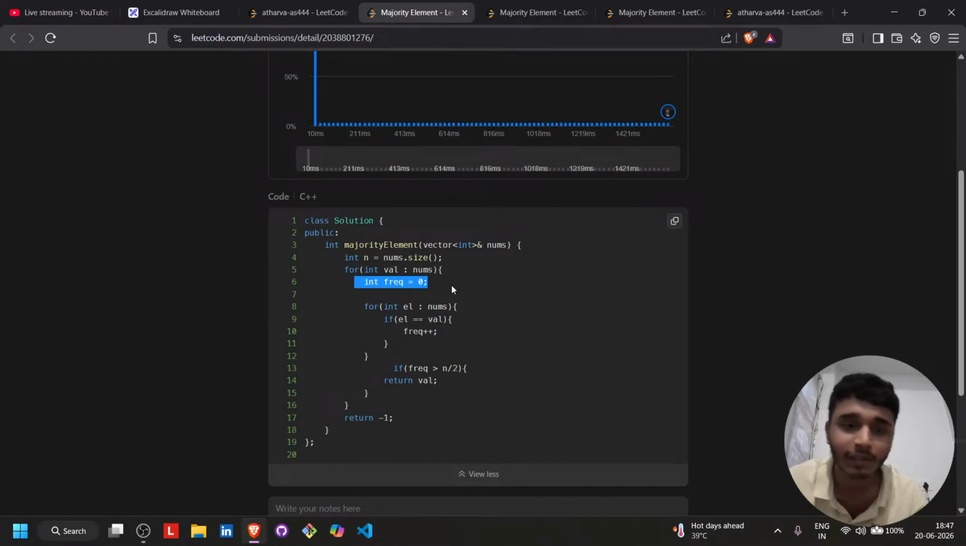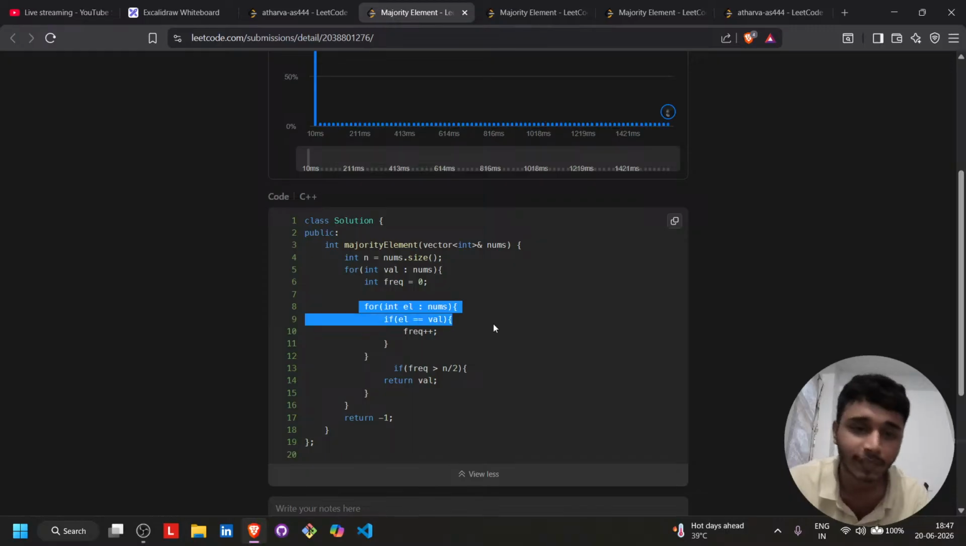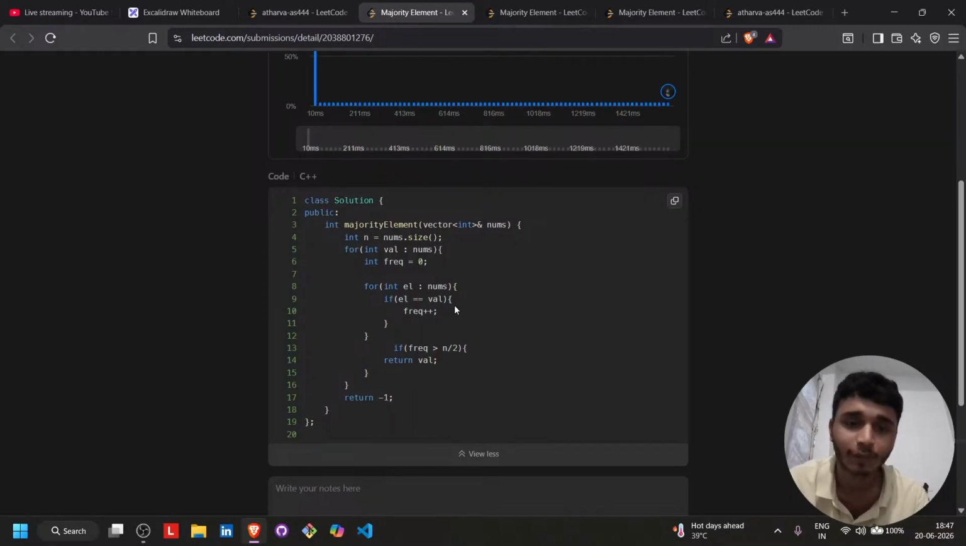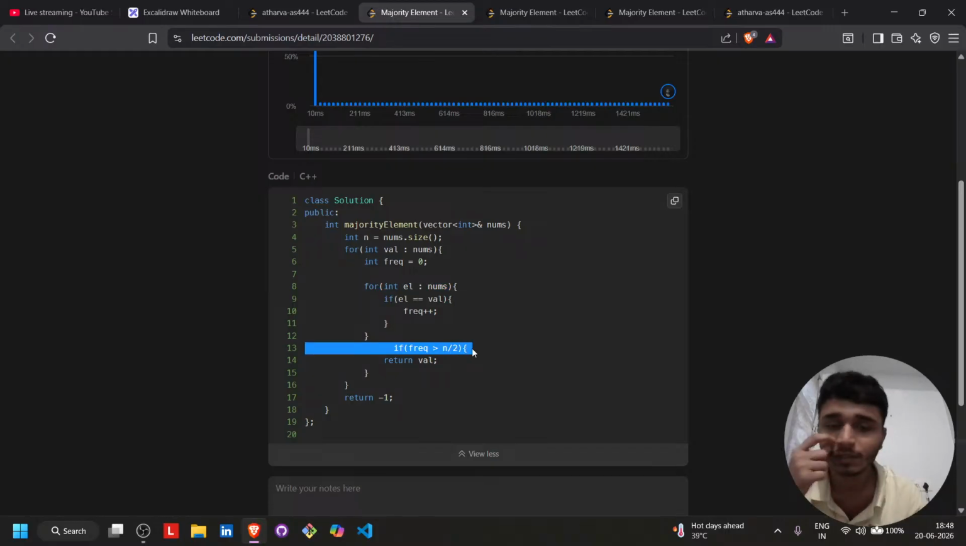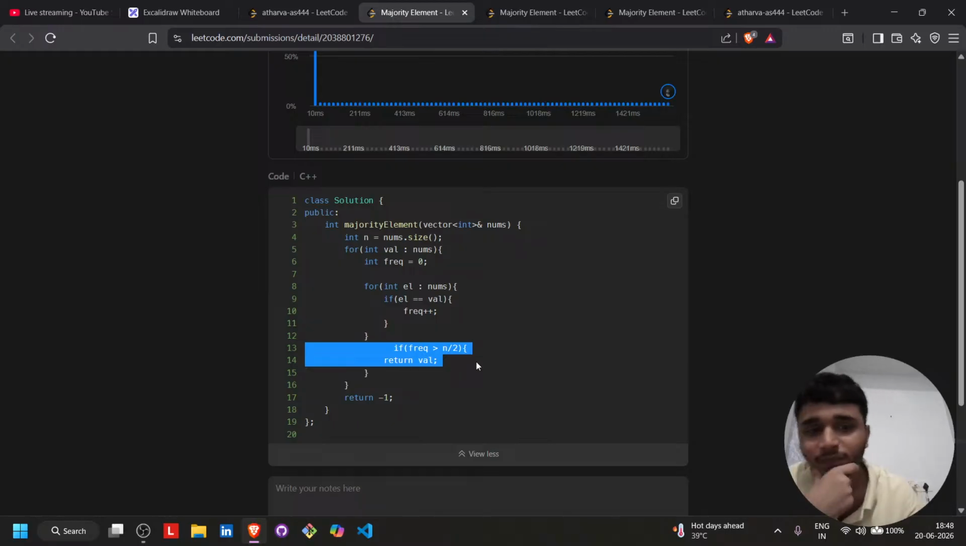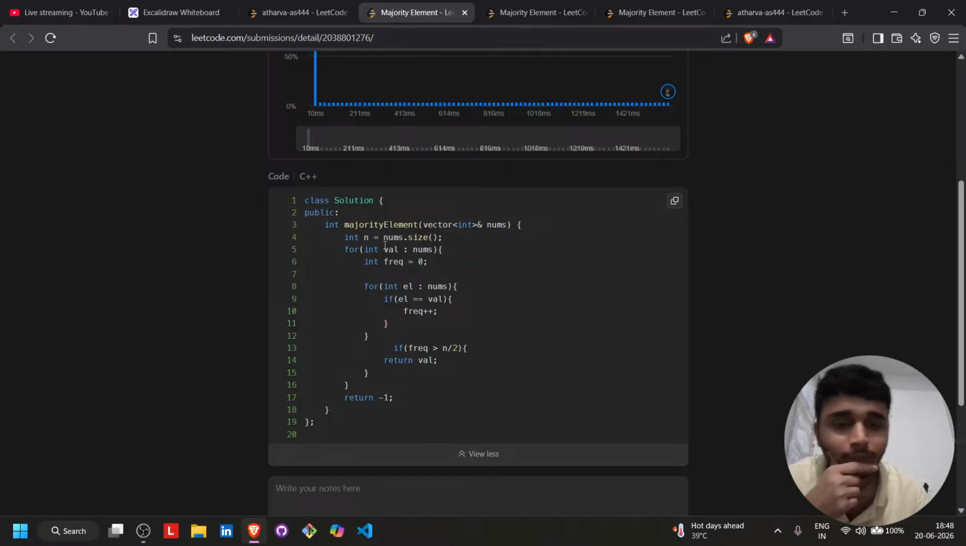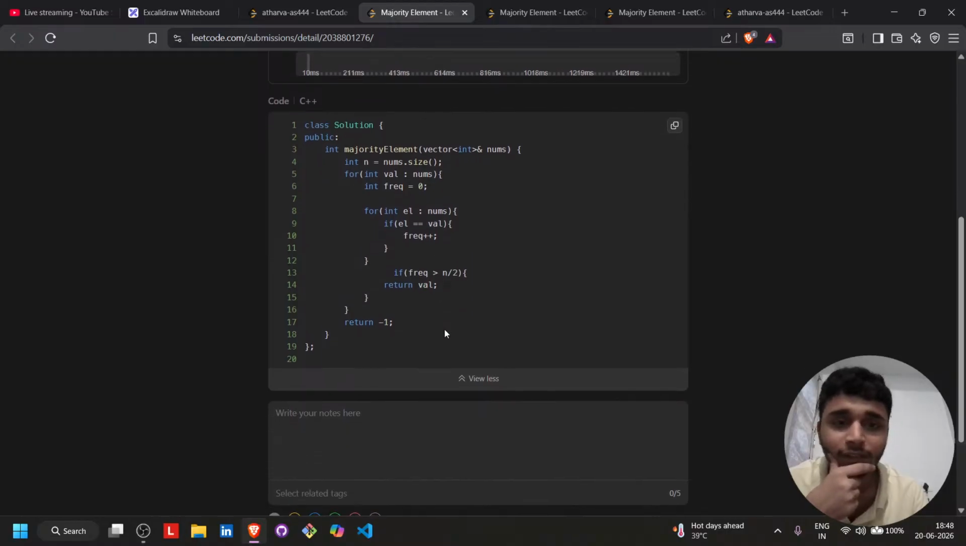After that, we initialize the frequency with 0. The second for loop checks if the first for loop value is equal to the second for loop value. If it is true, frequency will be plus plus, and every time it checks if frequency is more than n by 2. If this is true, we return the value at the current index which is giving frequency more than n by 2. If it's not giving that, we will return -1 if there is no majority element.